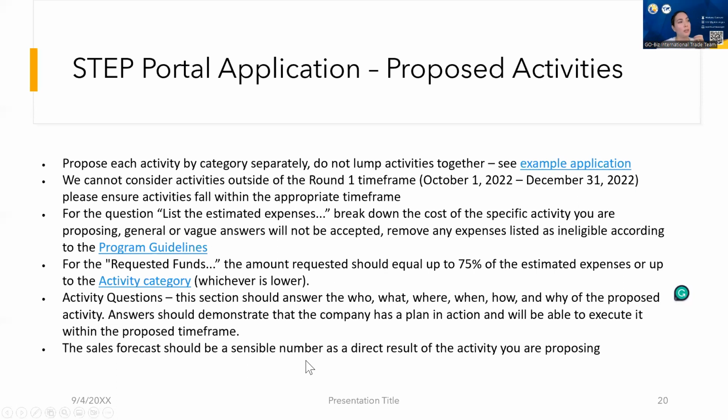The sales forecast should be a sensible number as a direct result of the activity you're proposing. We accept a sales forecast of $0. Like if you're doing compliant testing registration, we understand that that's probably not going to have any sales as a result of it within 12 months, but it may be down 24 months. But again, this should be a sensible number. The sales forecast, the number you propose, doesn't have an impact on what the STEP review committee looks at.